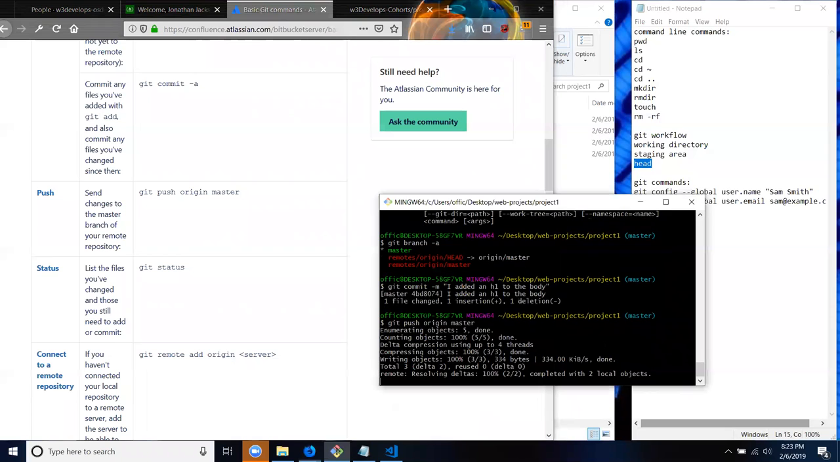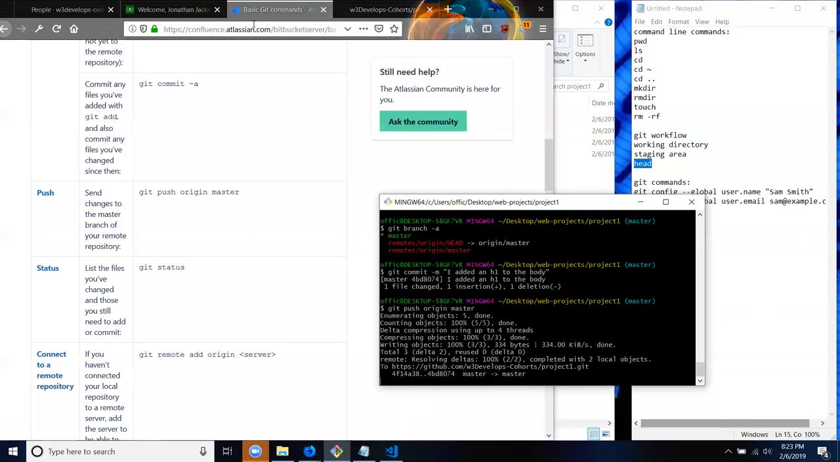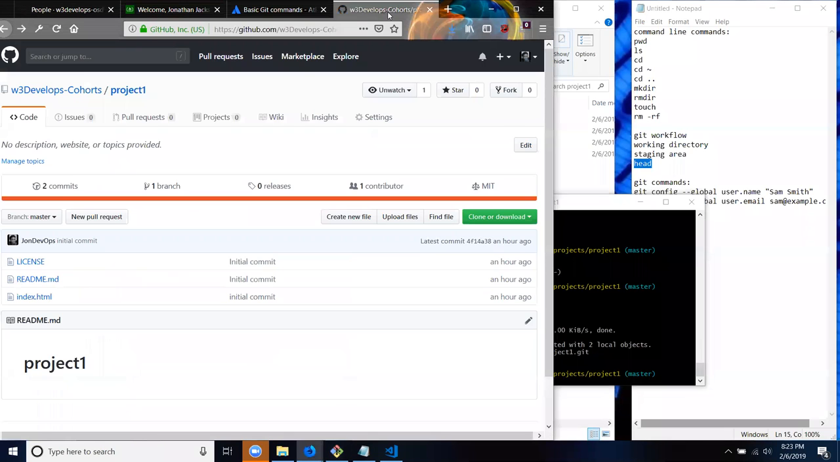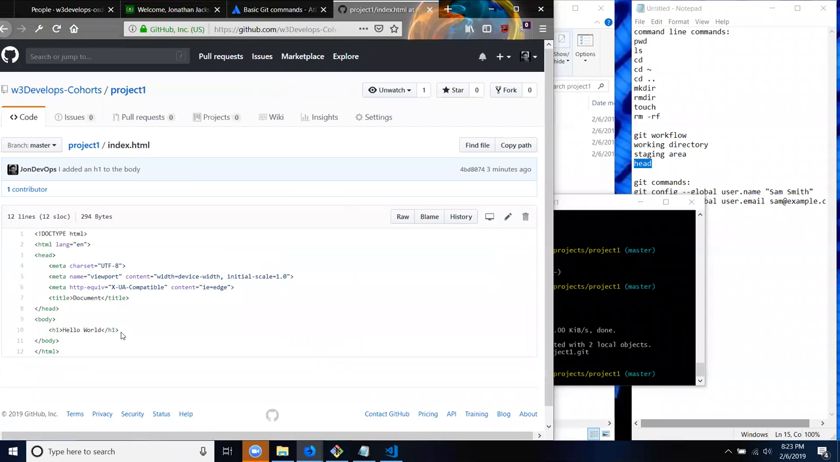Set up, and now you should see that it has pushed your files to the master. And now, if you go to the index.html file, you should see "Hello World" is in there. Congratulations, you have just made your first push.